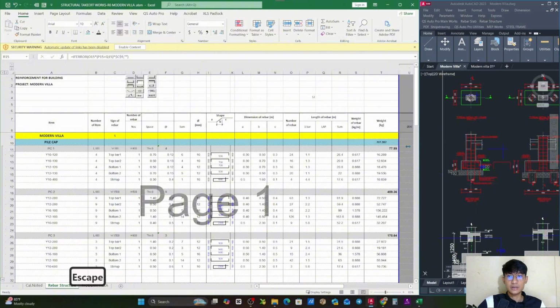Okay, so I will show you another way how to do the pile cap. Just a second. So here is the one way, the first way. It's easy, fast, and accurate as well, so you can save a lot of time. But there is another one I'm going to show you. Okay, so stay tuned.